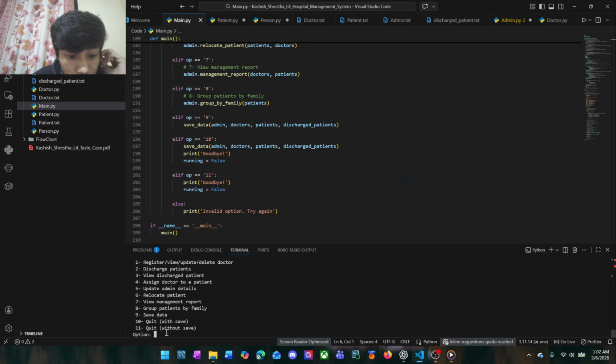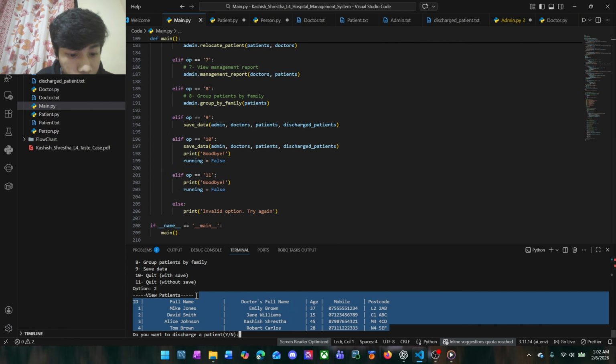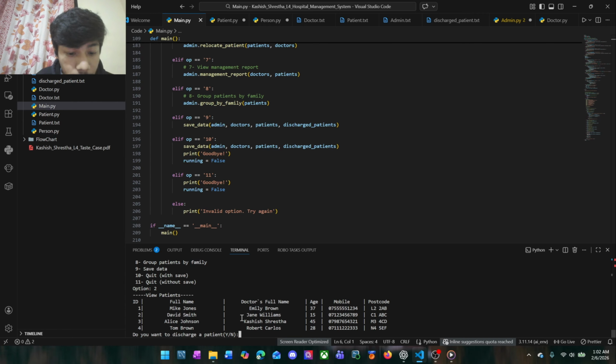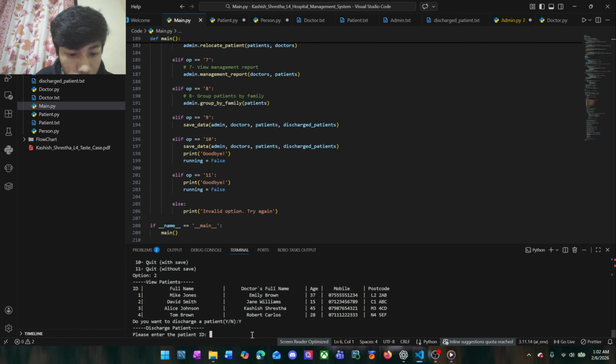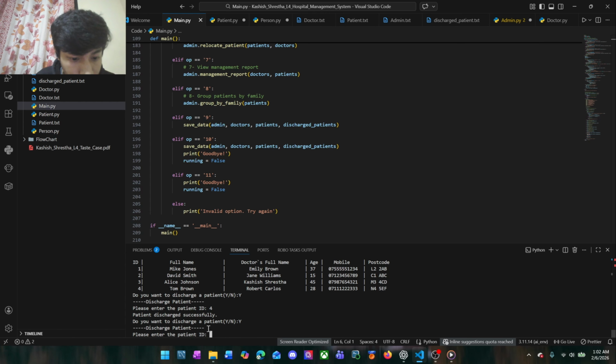Now let's go with discharge patient. Now I will type my option 2. Now we can see all the options to be discharged. Now let's go with yes, and now I will type my patient ID, which is 4. Now do you want to discharge? And I will say yes. Now the patient has been discharged.